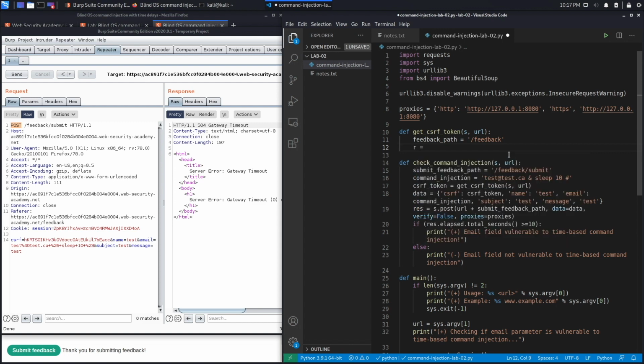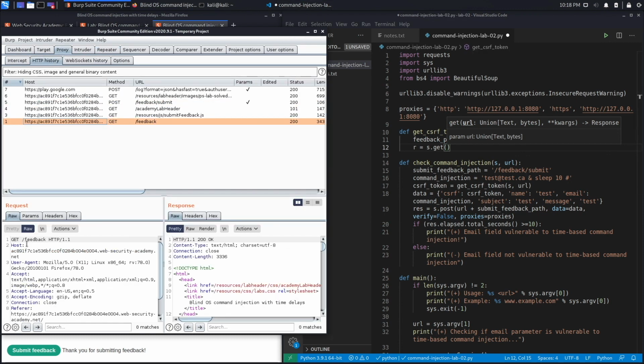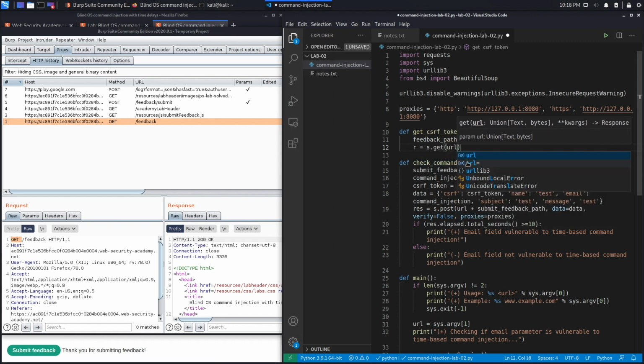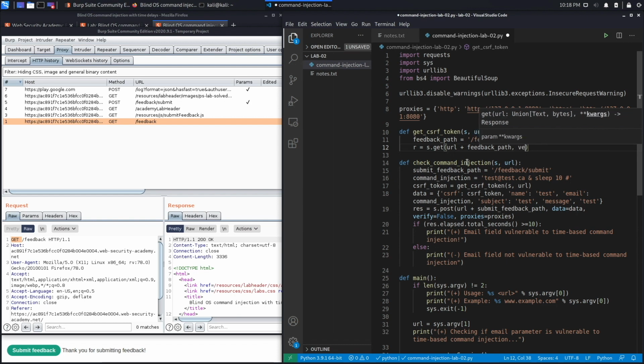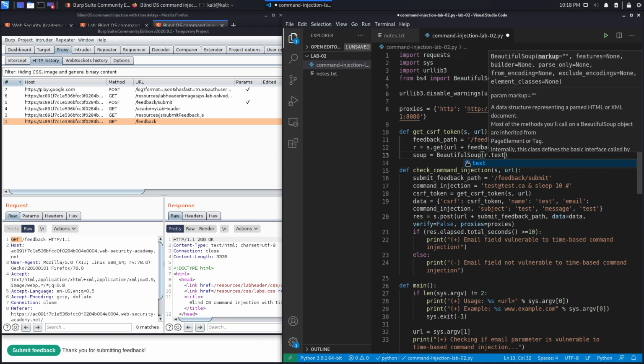So let's say R is equal to s.get, and it's a get request again, because if you go to proxy and you go over here, it's a get request that is being performed. So we're going to say URL plus feedback path. Again, verify is equal to false. I don't want to verify TLS certificates, and proxies is equal to proxies so that the request goes through my Burp proxy.